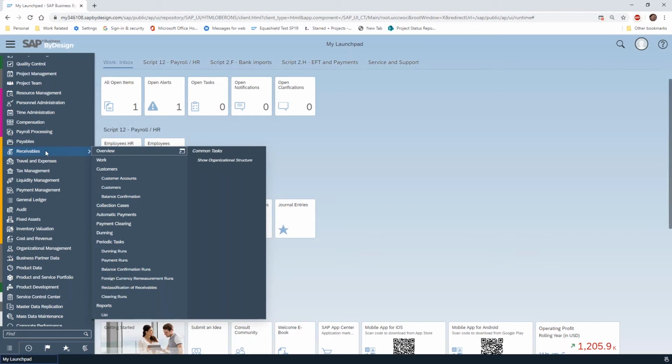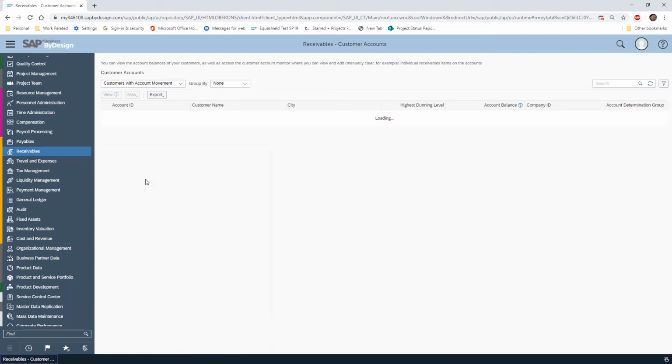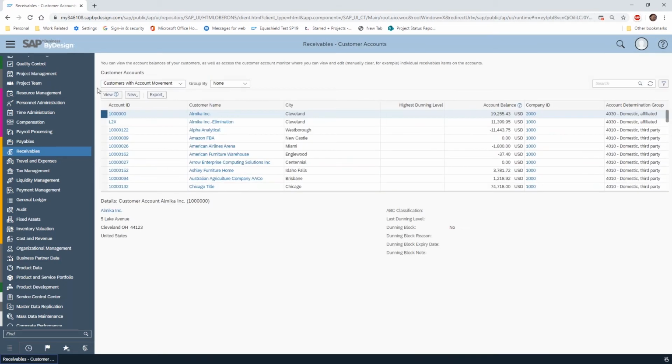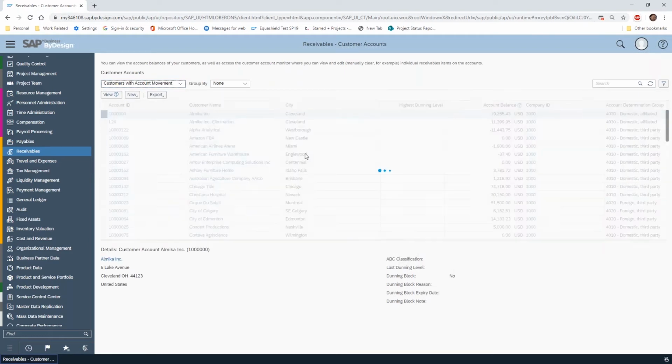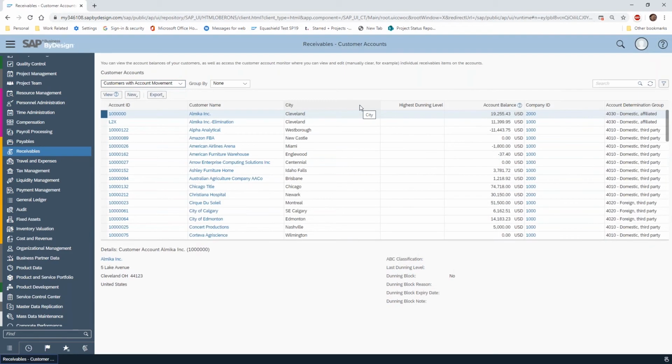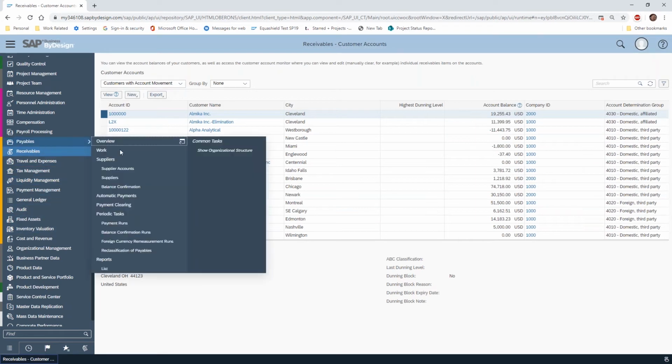So inside receivables, you may be familiar with the customer accounts. If you're in customer accounts, it defaults to the query of customer accounts with movement. And so right away, what pops up on your screen is a list of everything that is outstanding in your organization for your customers. And then there is the same thing with payables as well.